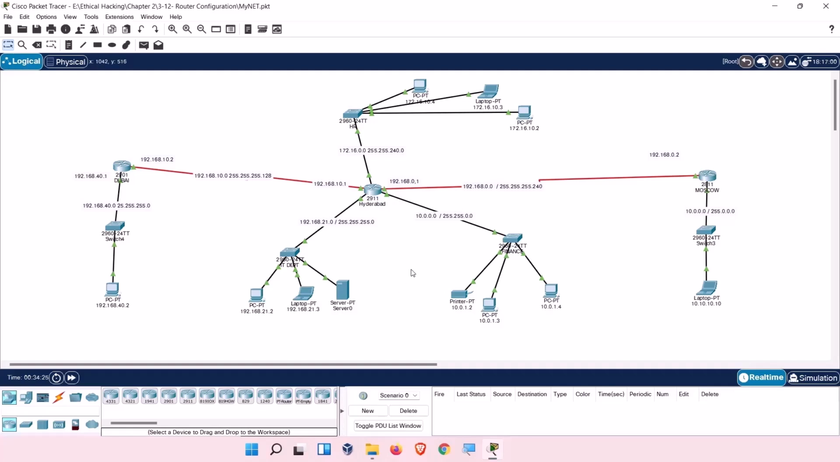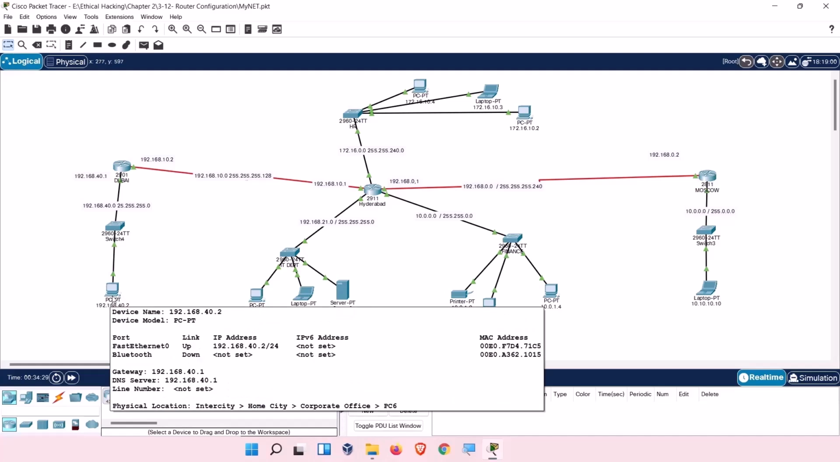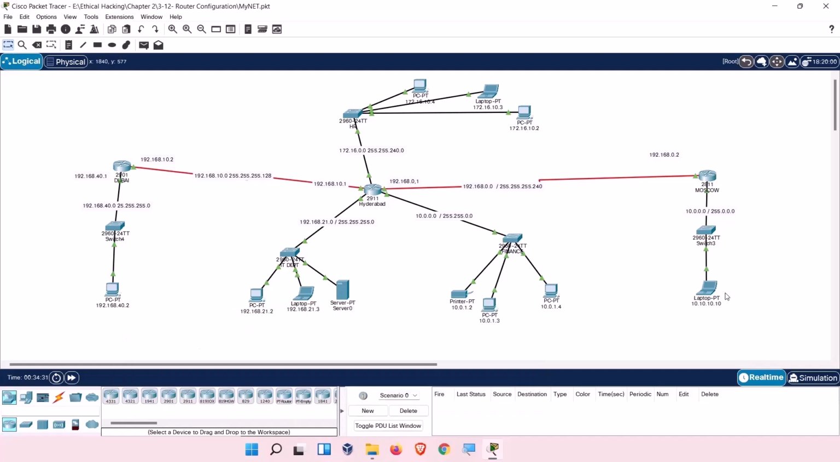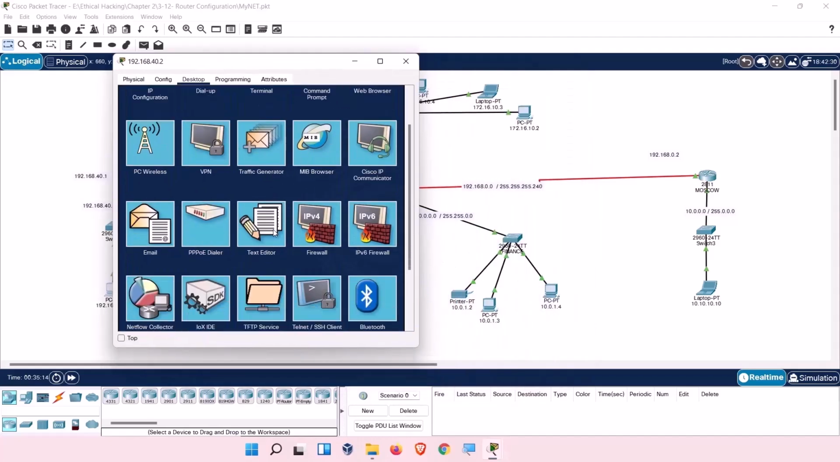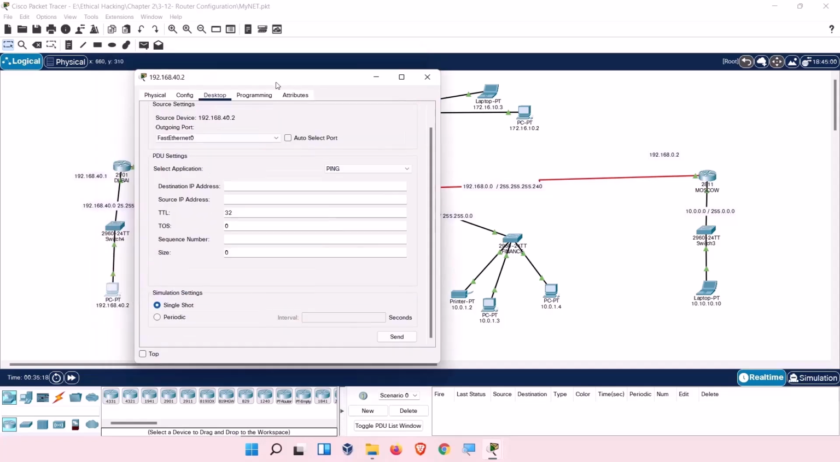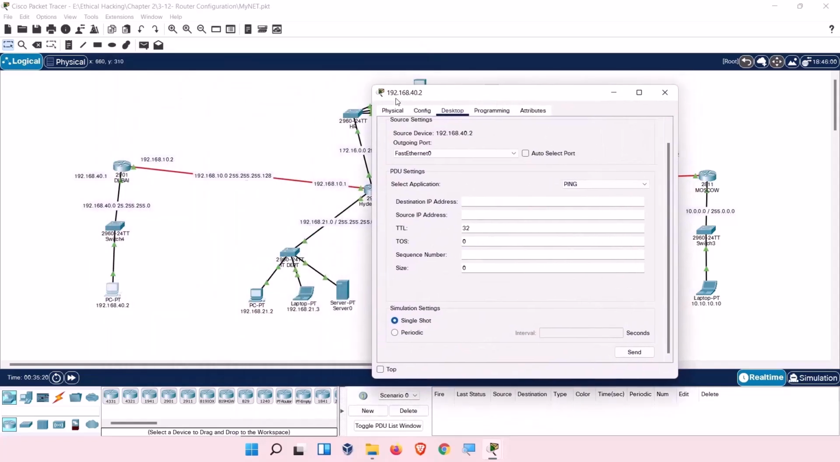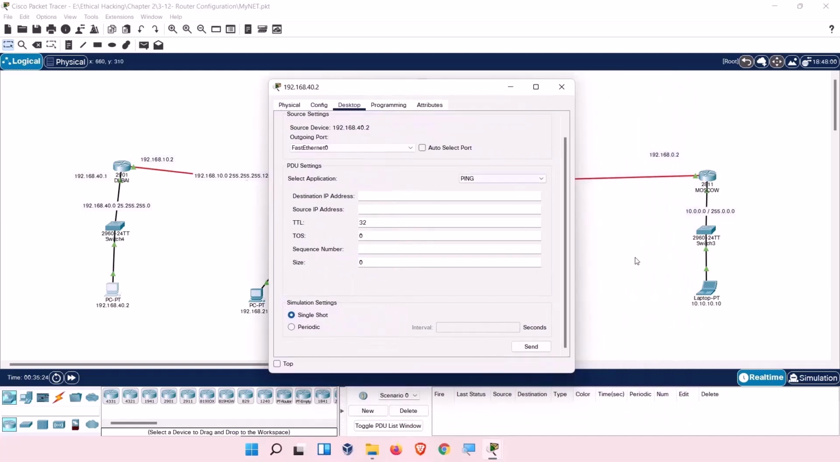Okay, now let me do one thing. Let me try to send some packets, some network traffic, from this machine, 192.168.40.2, to this remote machine, 10.10.10.10. Let me open this machine, desktop, and here we have an application called traffic generator. Okay, so this is a traffic generator. I'm generating traffic from 192.168.40.2 and trying to send some traffic to this machine.